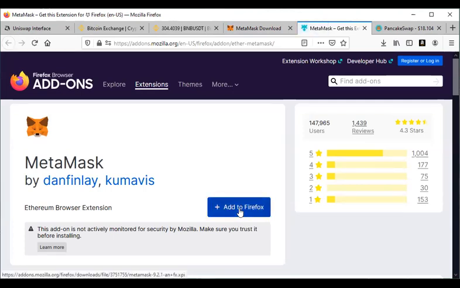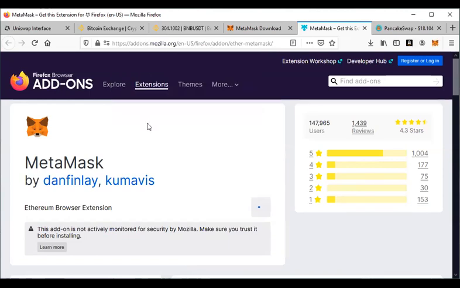So it's downloaded already. I can click add to Firefox. Once I have added it successfully to Firefox, I will find it on my extensions. Okay, so it says add. Do I want to add it? Yes, I want to add it. You'll see that there's a little fox up in this window. It means it has been added.